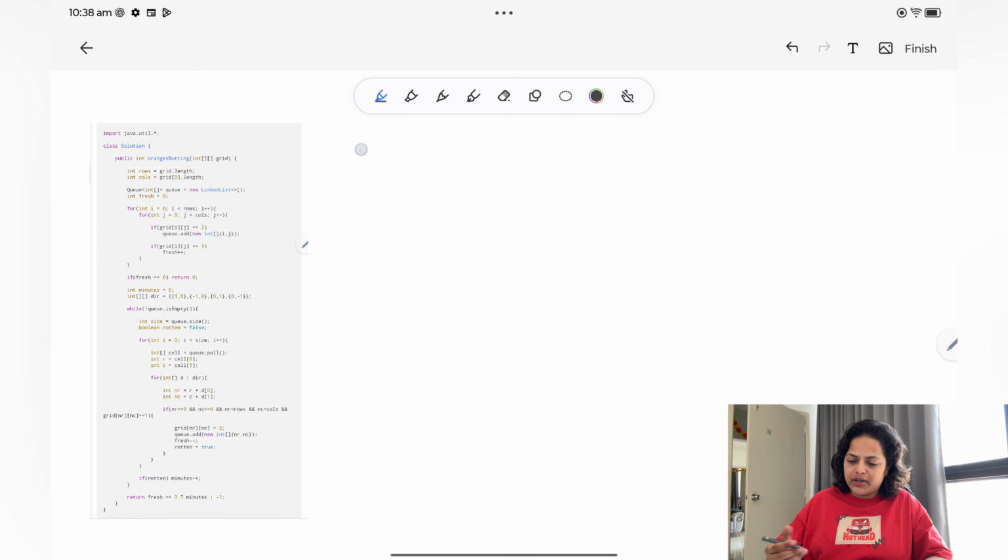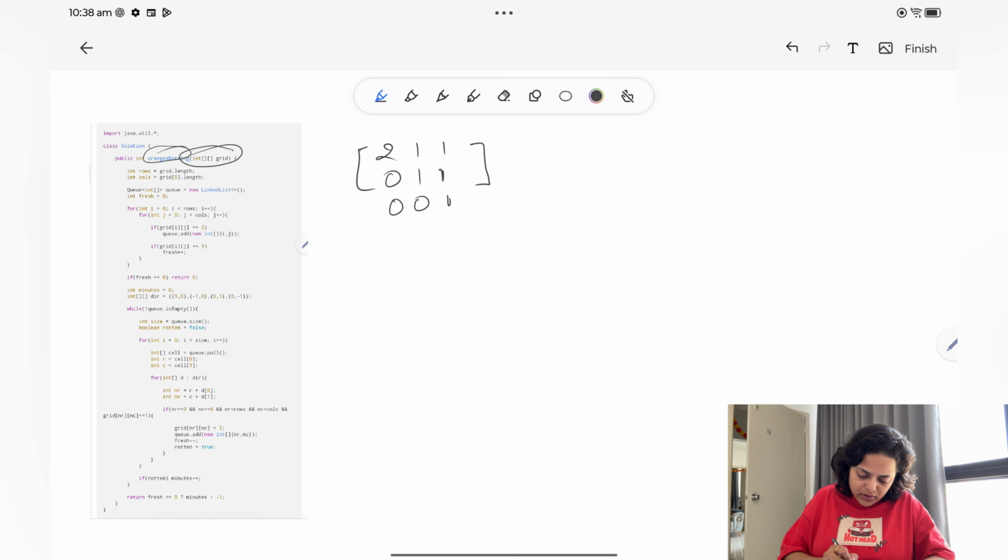Now how will you solve it? Very simple. You would be given a matrix. Let's say this is 2 1 1, 0 1 1, and 0 0 1, something like this. First we will find the rotten oranges. You will be given the 2D array, let's call it grid. You will find the row and column using grid.length and grid[0].length. So you will have row 3 and column 3.